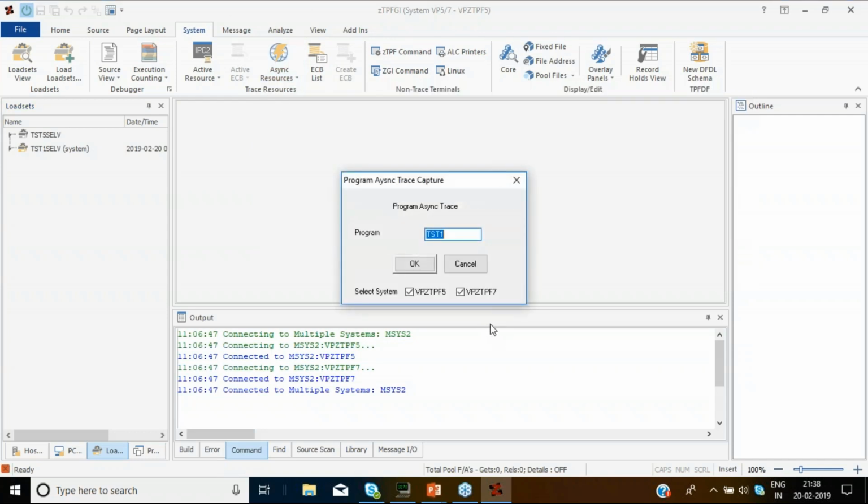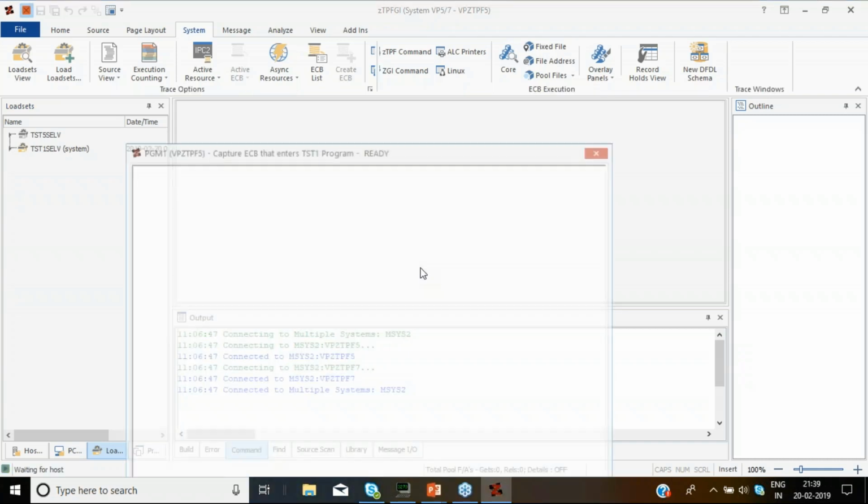For the demo, I'm going to trap an asynchronous transaction which is being routed to the secondary system, which is VP zTPF7. I'm also going to enable all the transactions across the systems. The program which I'm going to trace is TST1, and I'm checking this box for VP zTPF5 and VP zTPF7. So I'm setting the trap in.